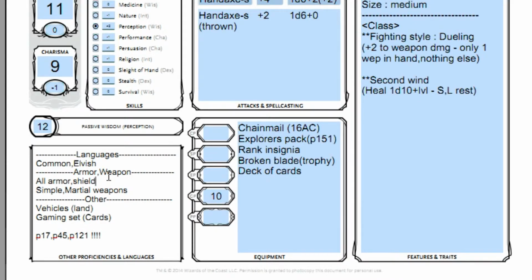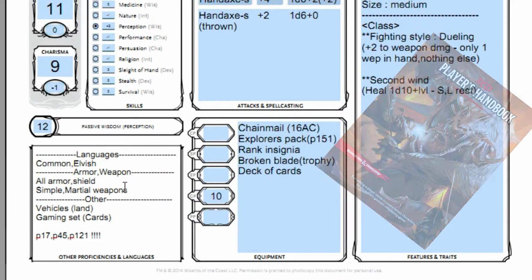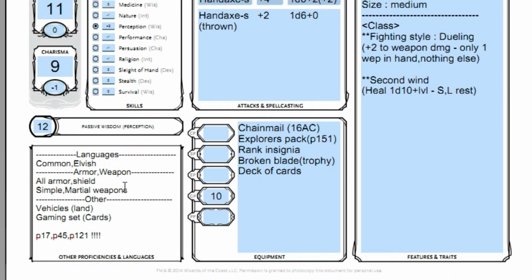Moving on to armor and weapon proficiencies. You can find information about these in your class description, page 45 of the Player's Handbook. As it is written in the Player's Handbook, anyone can put on a suit of armor and strap a shield to an arm, but only those proficient in armor know how to wear it effectively.